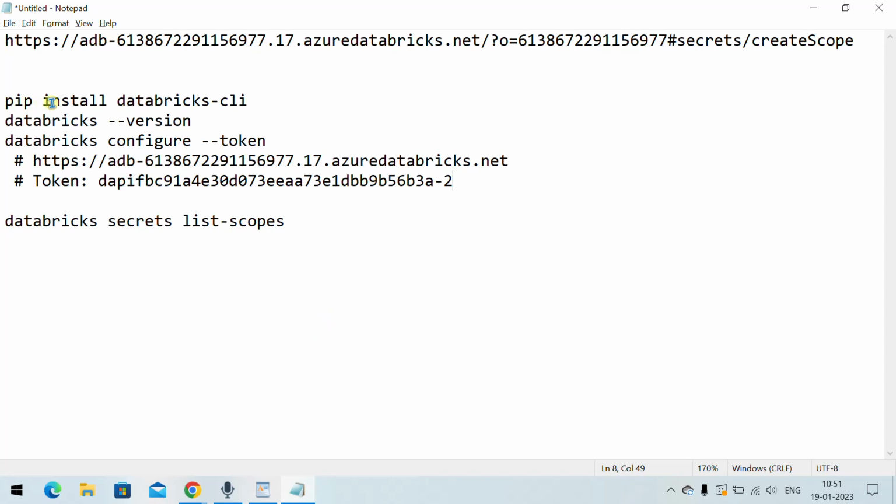First of all, we are installing Databricks CLI using pip install, then checking the version, then configuring Databricks CLI using the token. When we run this command to configure Databricks, it will ask the URL of the Databricks workspace and the token. The token we need to generate from Databricks workspace itself. Let us see where is this URL and where to generate this token from.